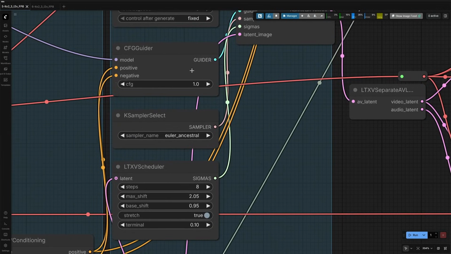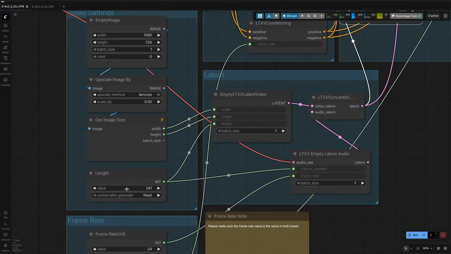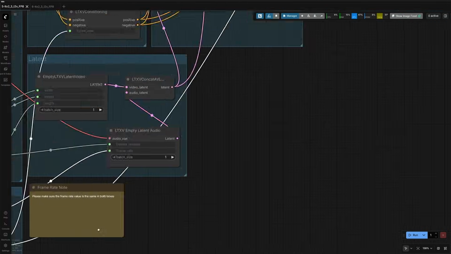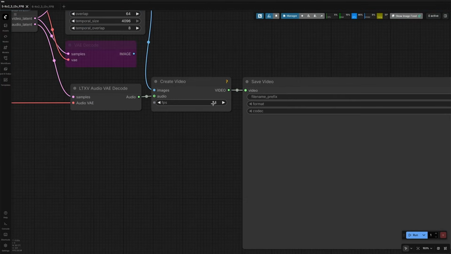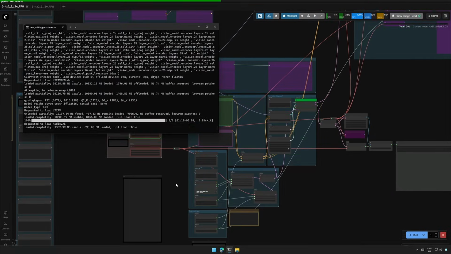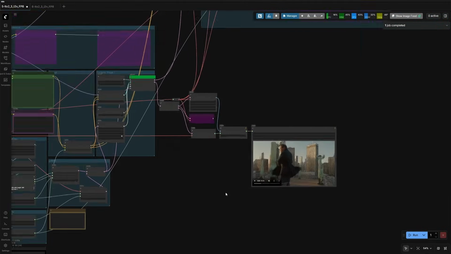And I am using the distilled model, so I will keep the CFG and sampling steps low as mentioned around the download links. The video length is 241 frames, which is 10 seconds in length at 24 frames a second. Make sure all the frame numbers match. And then run the workflow. One step takes around 10 seconds, and everything took 137 seconds on my 4060 Ti 16 GB.